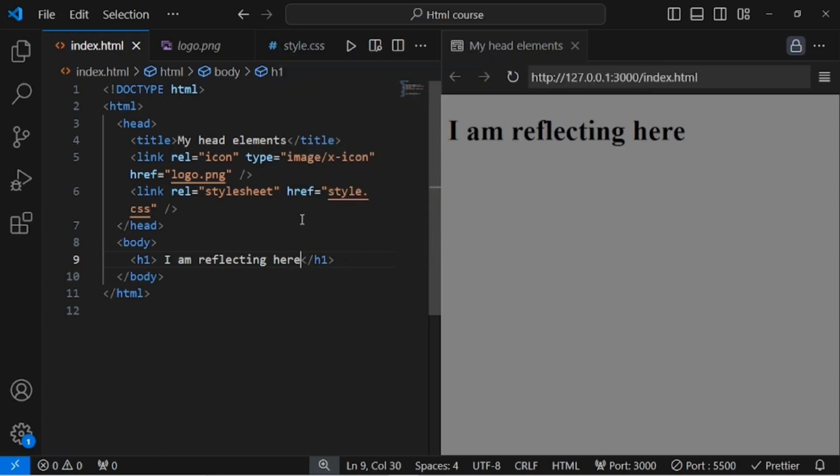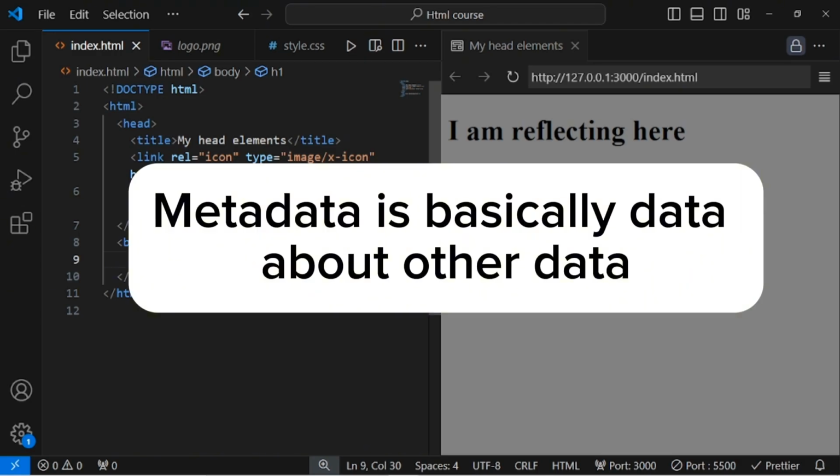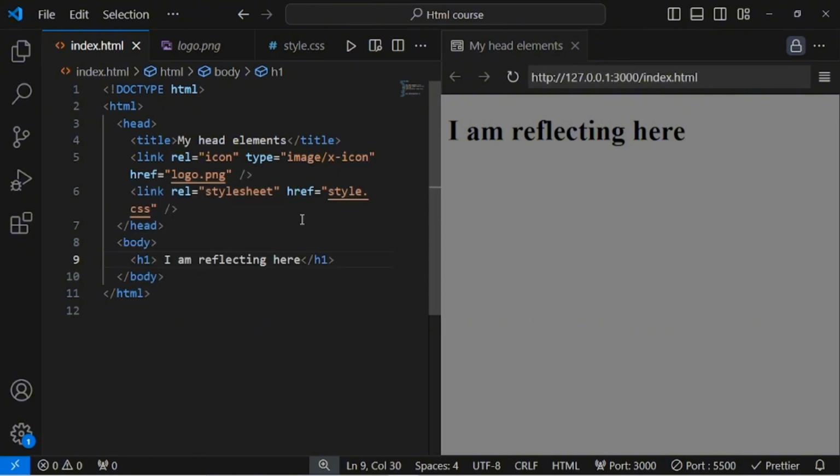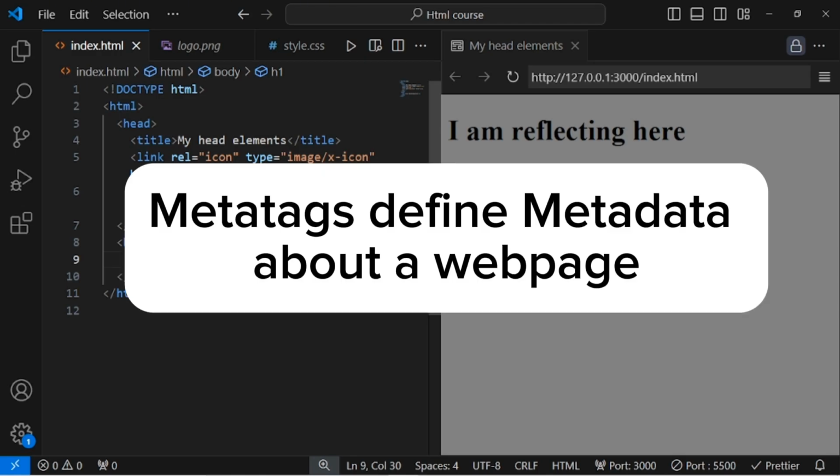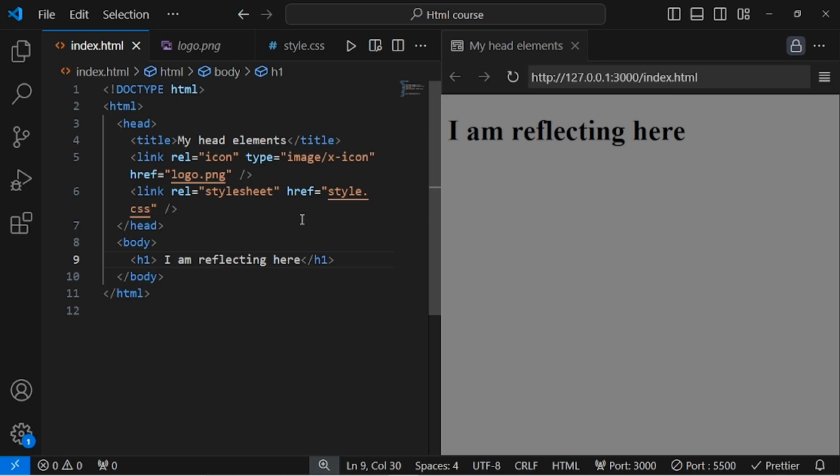Then the next element is the meta element. The meta element is typically used to specify the character set, the page description, the keywords, the author of the document, and the viewport setting, and so many other things. But before we go further, I'm going to explain to you what metadata is. Metadata is basically data about other data. That's it, data about the web page. The meta tag defines metadata about a web page.